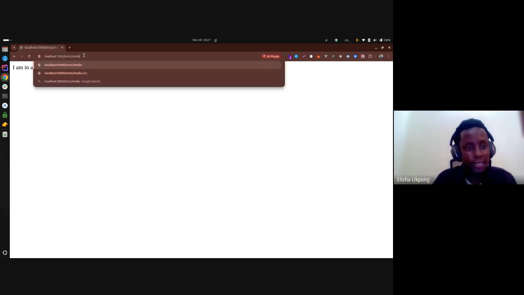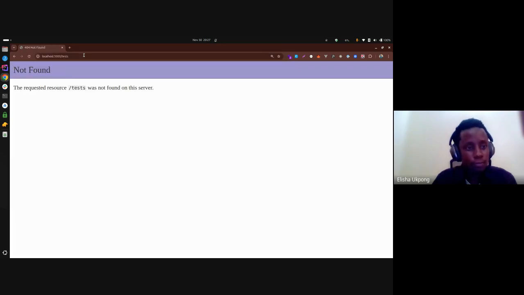If we don't add this media here, it is going to look for a file called index.php inside this test folder. And when it does not find it, it throws not found. Beautiful.